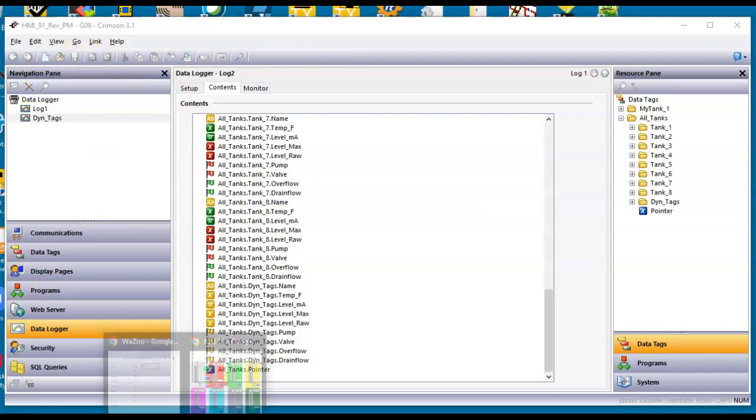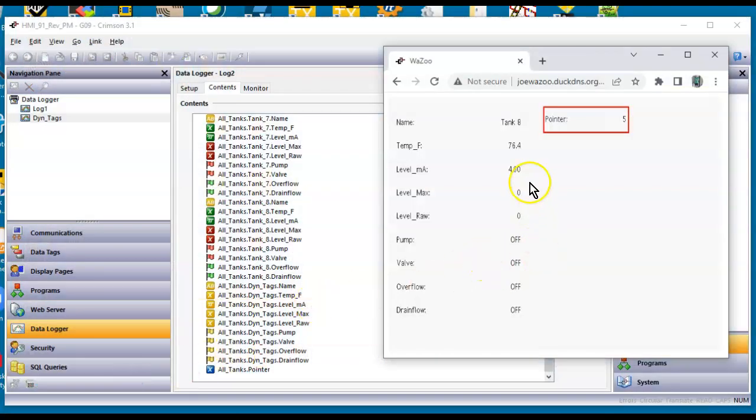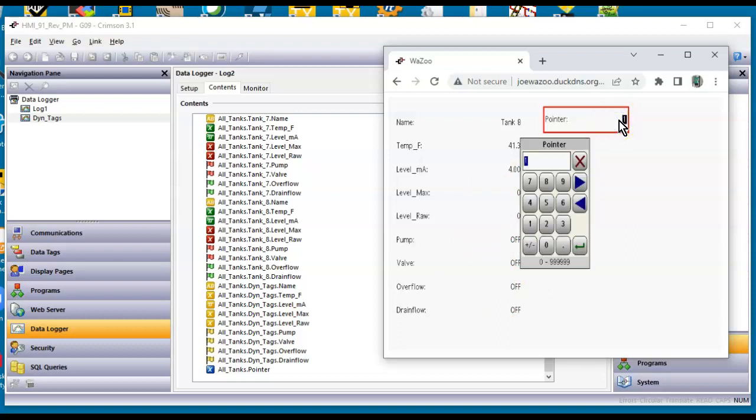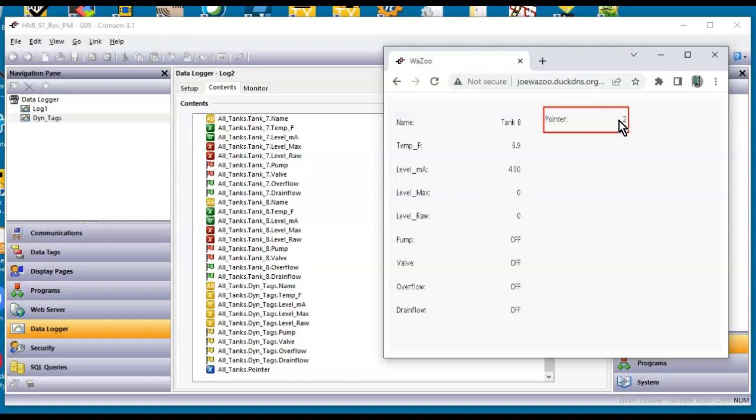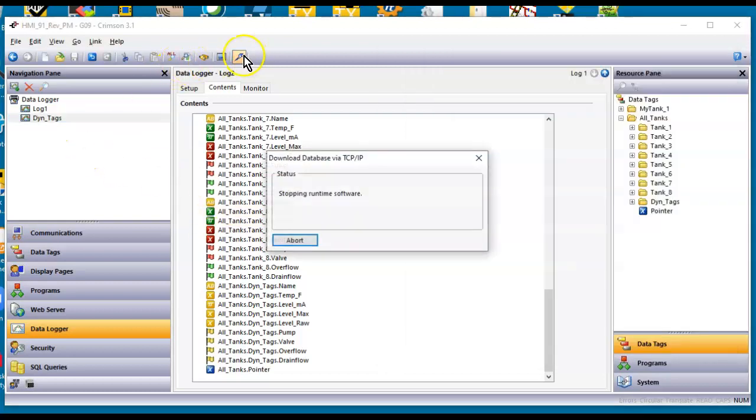And before I download, I want to reiterate what I want to prove: can I make these things update all the time? Right now, you can see that I think only tank 1 will. Maybe not even tank 1. No, actually, none of these will because they're not being logged. But I want to see if this stuff shows up. So let me go ahead and download this.